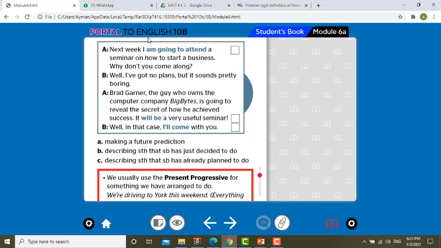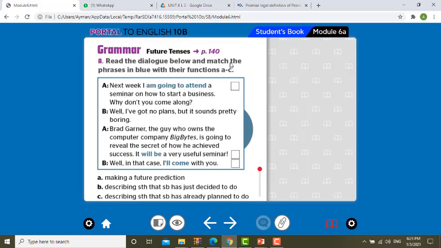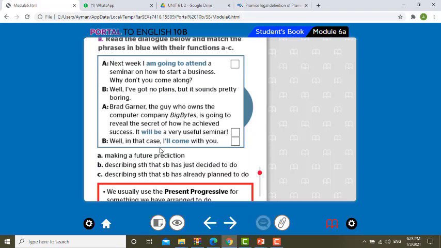Pause the video, read the sentences, the uses or the functions, and match the phrases in blue with their appropriate functions A, B, or C. Let's start by reading the functions. A, making a future prediction. B, describing something that somebody has just decided to do. And C, describing something that somebody has already planned to do.